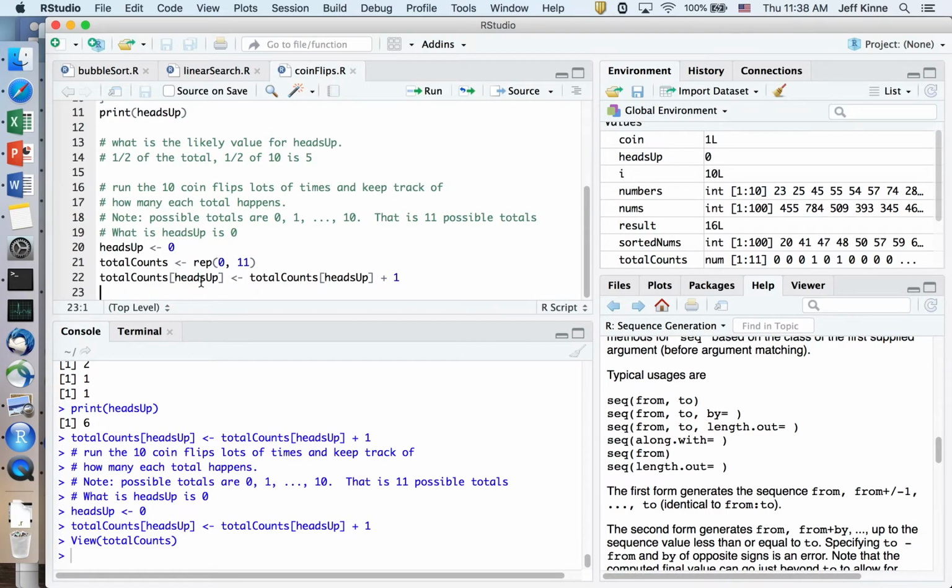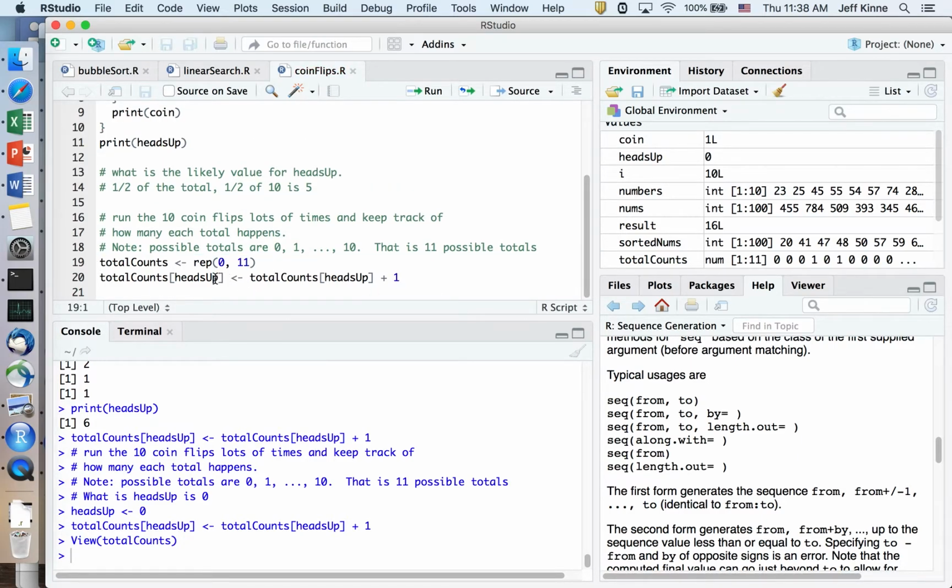The reason is because in R, if you put a 0 here, it starts counting at 1. So the first one is the 1 there. So if I say 0, there actually is no 0 position in the total counts. So the way to fix that is I'm going to do it like this. So I'm going to add 1.